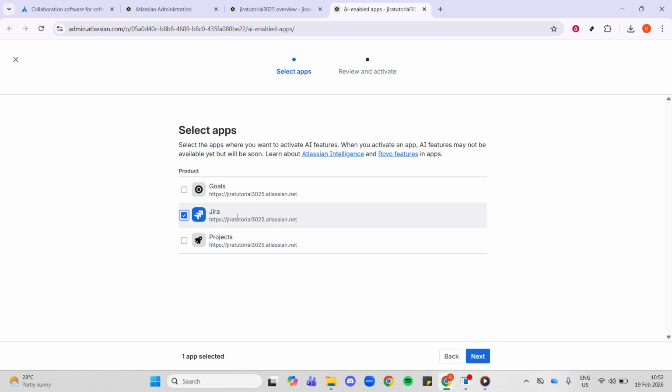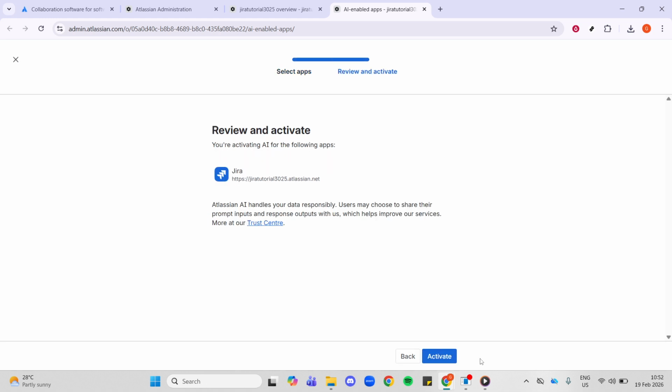Now click Select Apps to activate. You'll be prompted to pick the products where you want AI features enabled. Choose Jira, then click Next. This confirms that AI will be specifically activated for Jira in your organization.